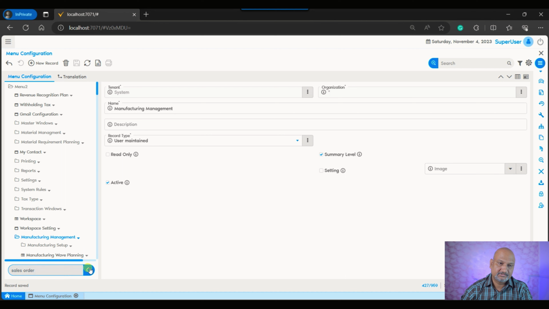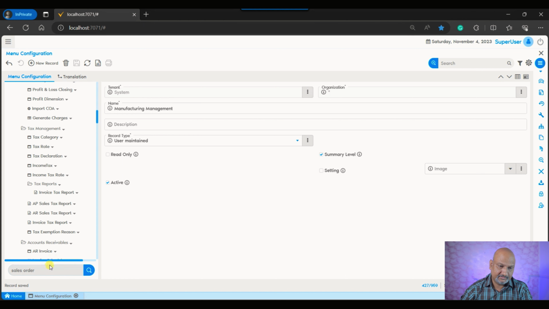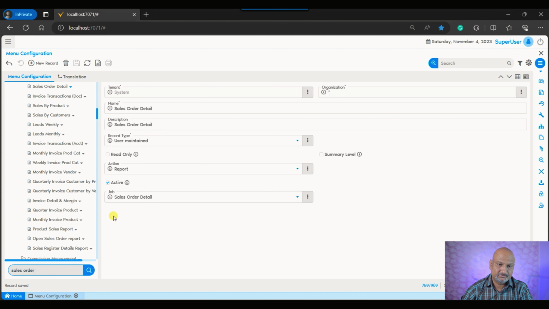Let's say I want to search for the sales order. You would be able to get the sales order here. You would see the system is automatically filtering, or if you want to filter it using this particular search, you would be able to search it out. And here you would see there is an action represented, that it is a report.